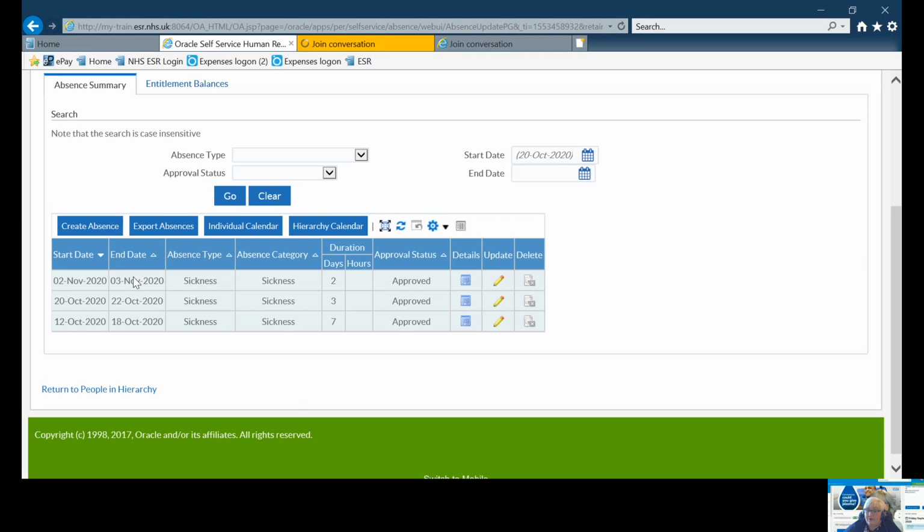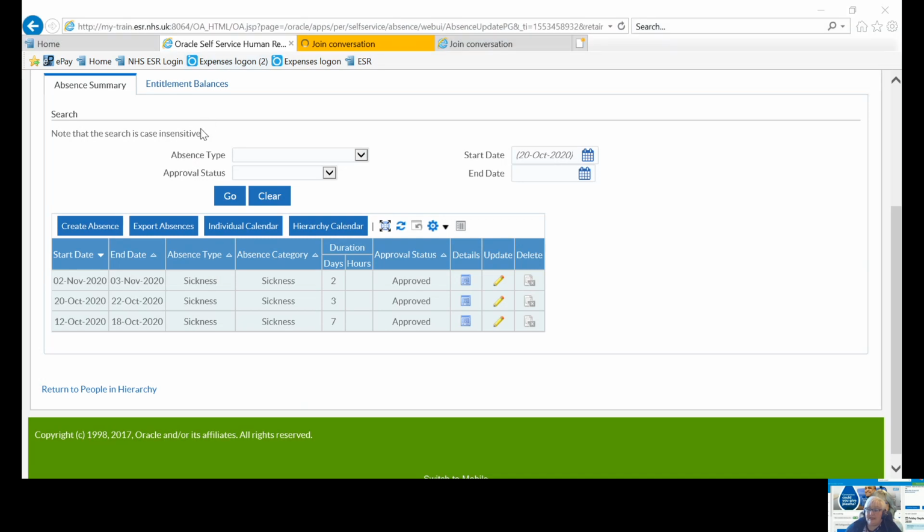We are asking for all types of coronavirus absence to be recorded straight away because we have to provide Public Health England with reports on a daily basis and the information's taken directly from ESR. So it's important that this information is kept up to date. So that is your sickness absence recorded.